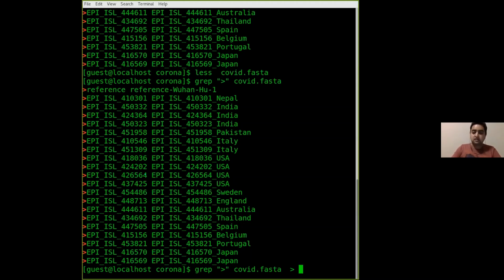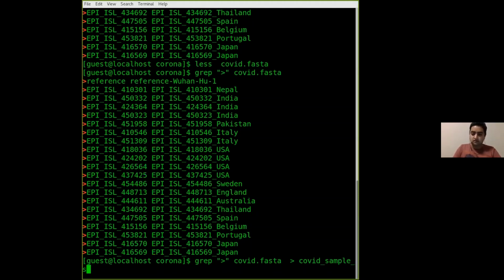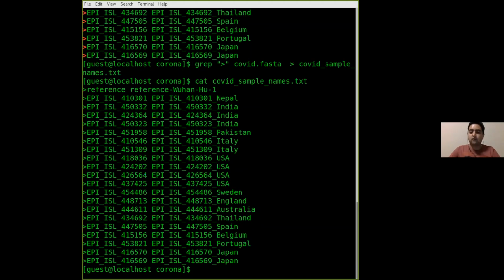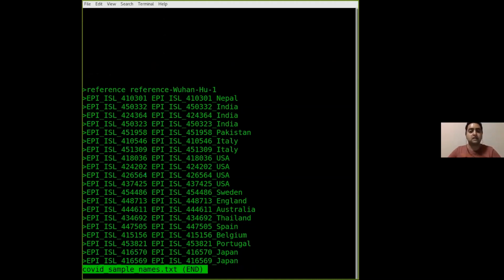Then I can redirect it to a file name, let's say COVID sample names.txt. Okay, so now if I go and open that, I can do cat because I know this file is there. Right, so this is from COVID. Yes, and I can also do less to look at this. And since this file has only a few lines, we can see everything here.